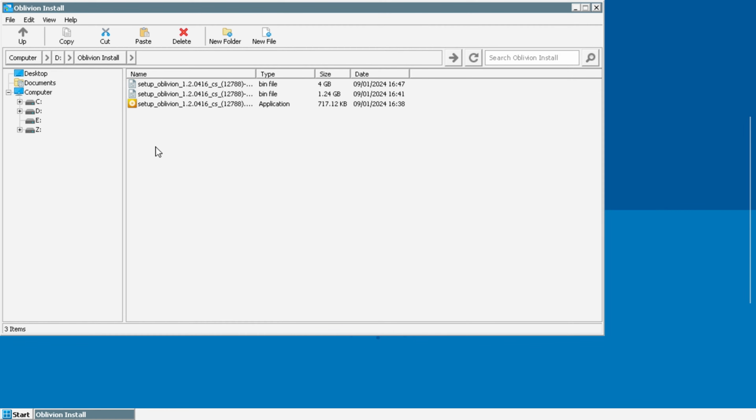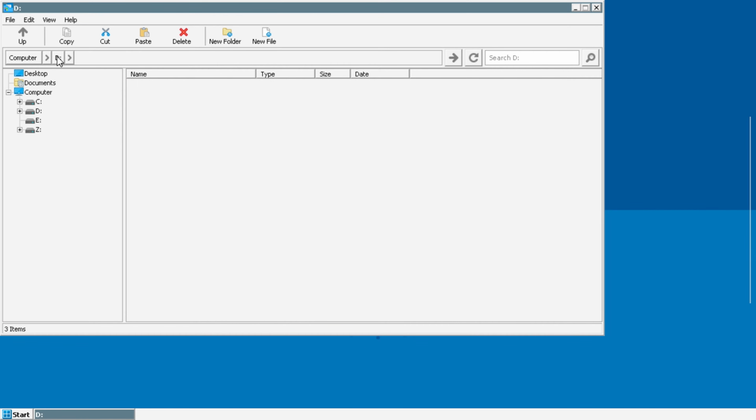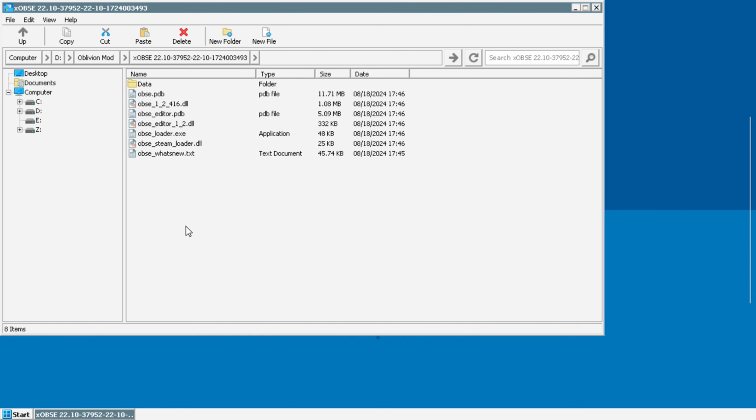Exit out of the installer, then go back into your D drive. We're gonna go to Oblivion Mods and open the XOBSE folder. We're gonna copy these files. The way to do it is tap with 1 finger and then drag with the other finger. Then do a 2-finger tap to see the drop down, then click copy.